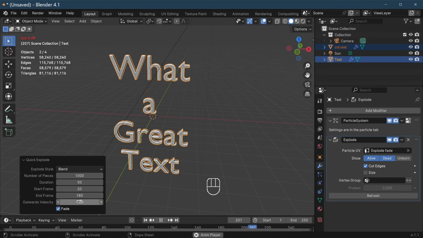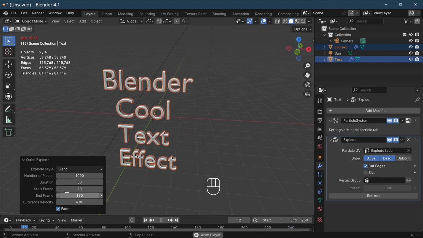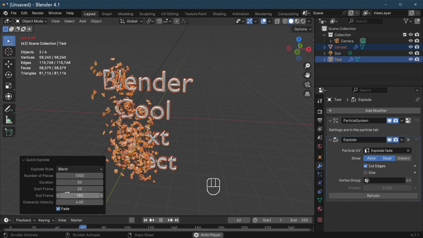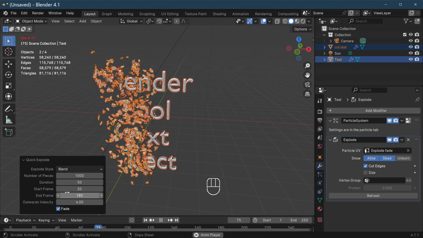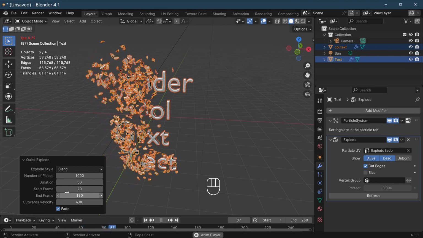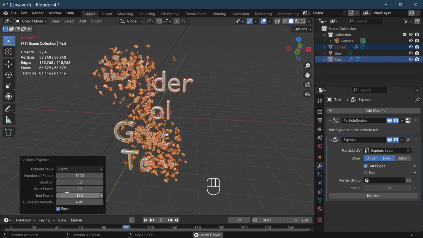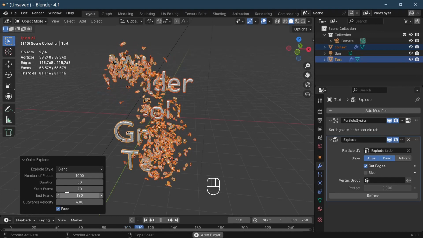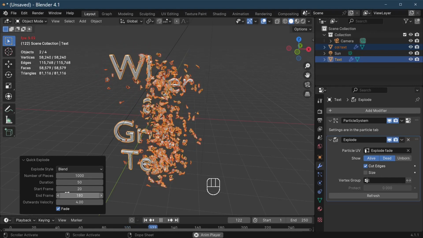As in a previous tutorial, we can change the outward velocity. So if I change this to 4, what it does is it gives each piece a bit of energy, and it does the explosion part. So as you can see, it gives it a bit of energy, so it wanders around a little bit, and then of course it comes back and makes the new text.